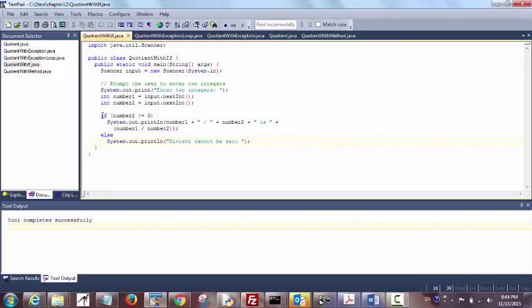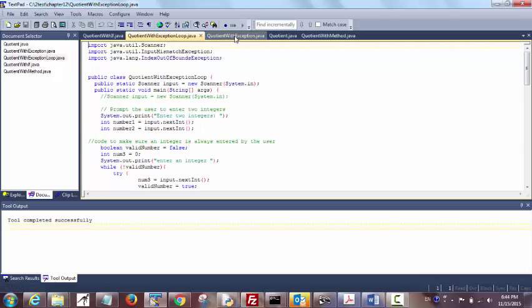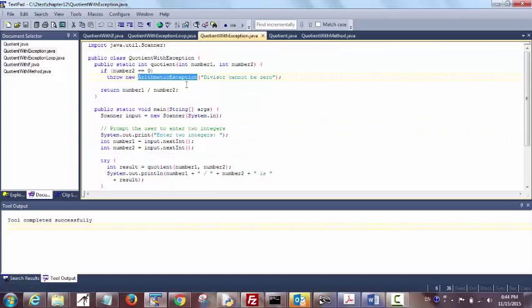As you might expect, you probably could use a loop here, so that so long as number 2 is not 0, we can keep asking the user to make sure we validate and have a good number. So this other one that I was talking about, this quotient with exception, we'll get to that one, is that what we're saying is if number 2 is equal to 0, throw this exception.